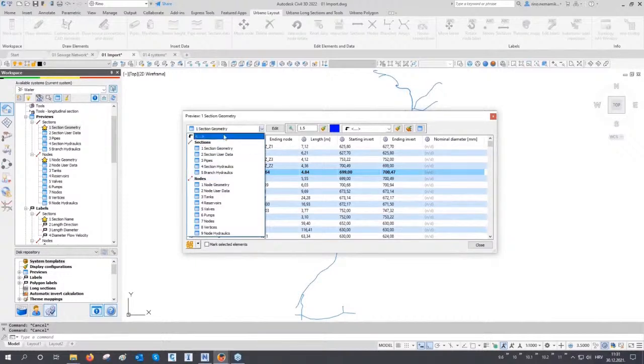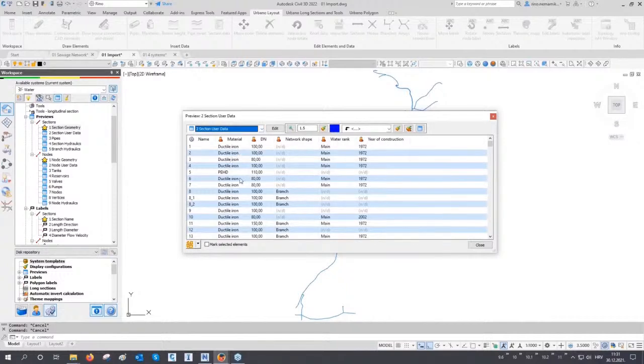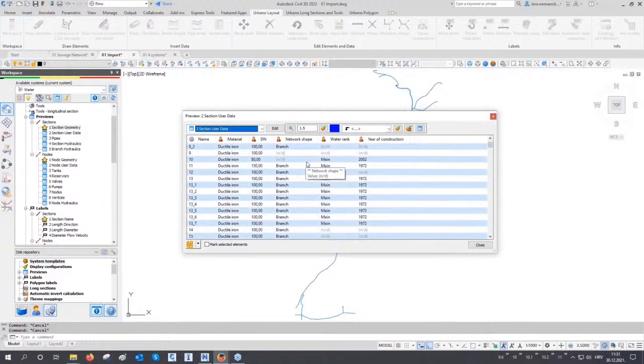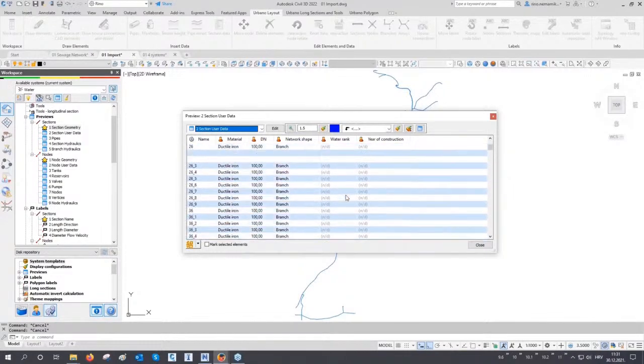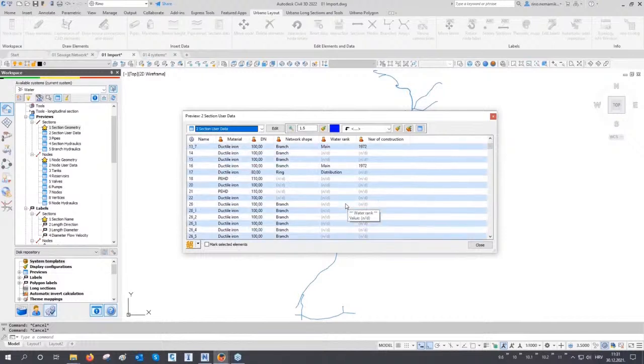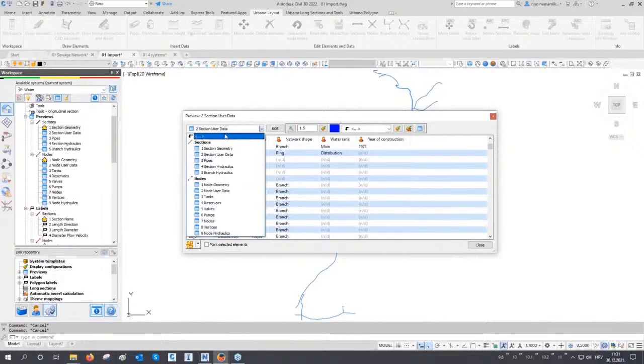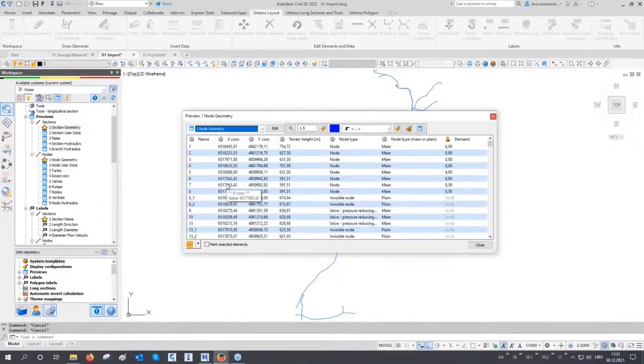But if I switch to a configuration of data for this imported user data, here you can see the data that we imported, so material and nominal diameter. We also see this standard GIS data that we imported, and this empty data is because we don't have all the data written in the original shapefile. So we know that this GIS data can sometimes be missing some data. If we check the data about the nodes, again, let's switch to node geometry.